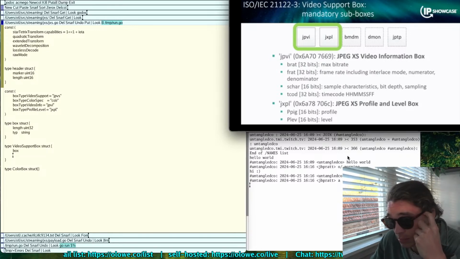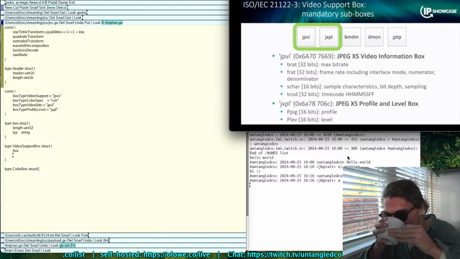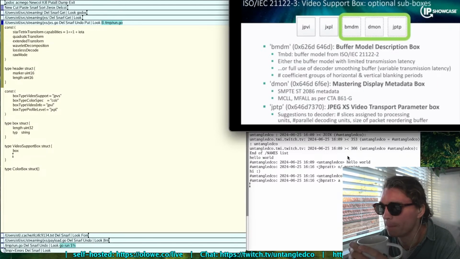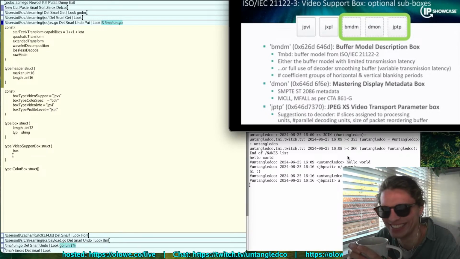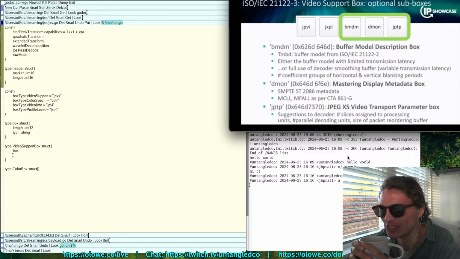The JXPL is the JPEG XS profile and level box. And this includes PPIG, the profile, and PLEV, the level of the JPEG XS that you're using. Don't you love these names? Engineers. The optional sub-boxes include BMDM, the buffer model description box. And this is standards writers or something, I don't know.